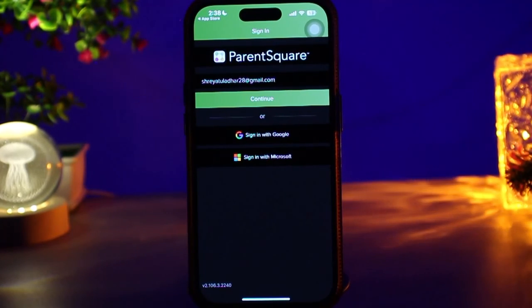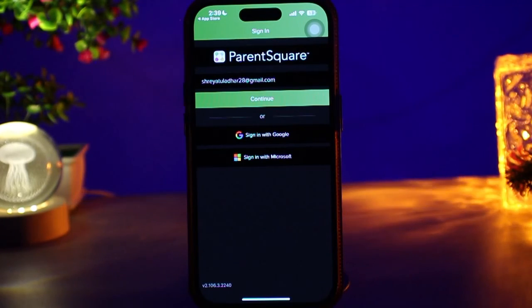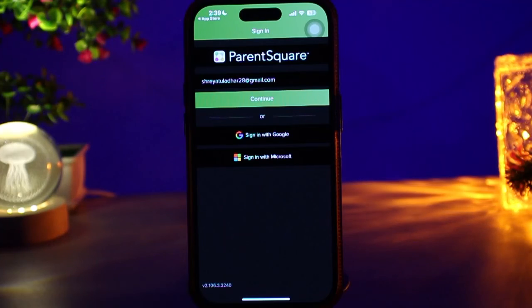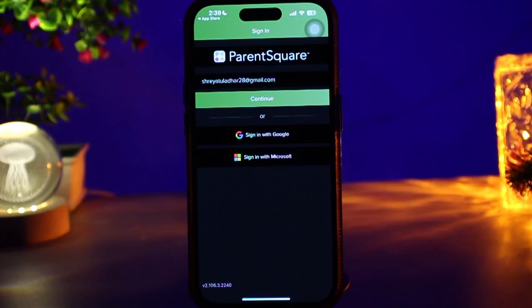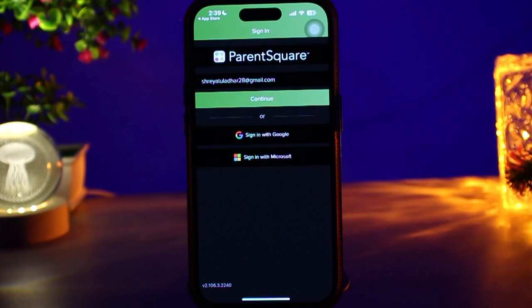Then go to the settings to change your language, notification frequency or preferred contact method. Turn on daily digest if you prefer one email summary per day instead of individual messages. You can also switch between multiple children or schools from your dashboard.